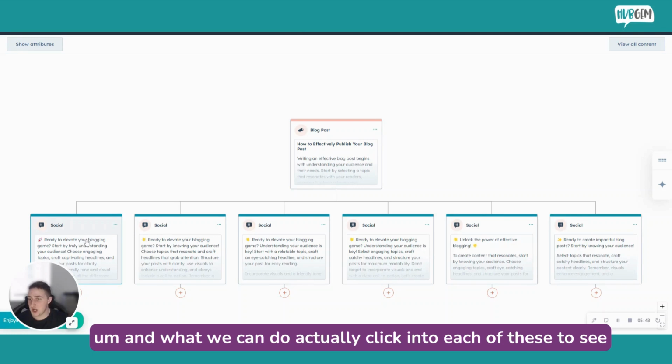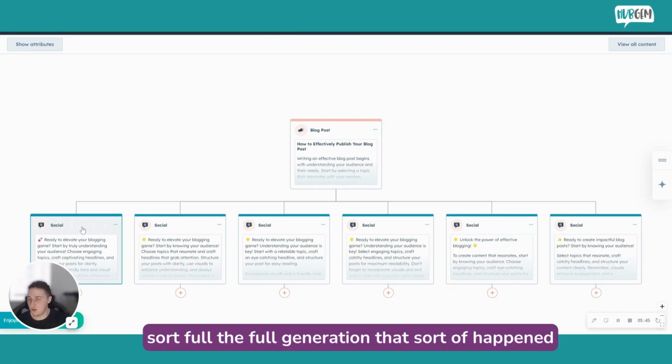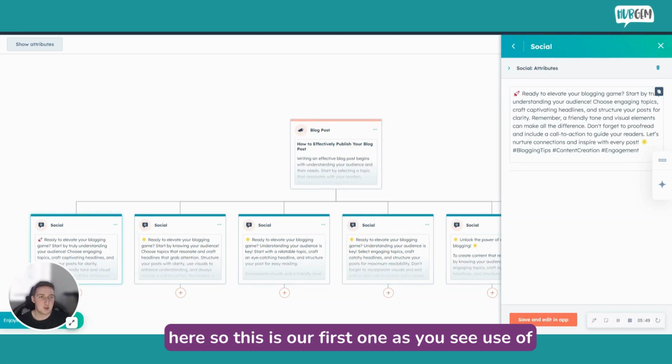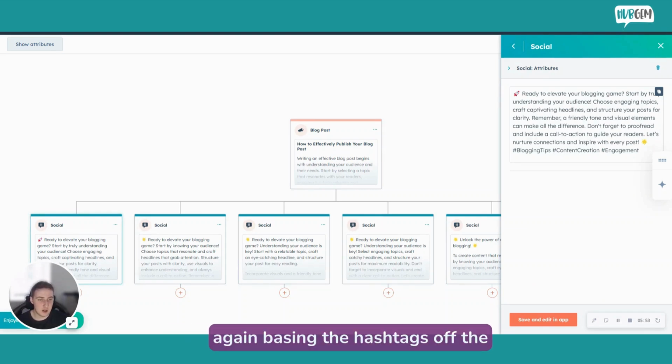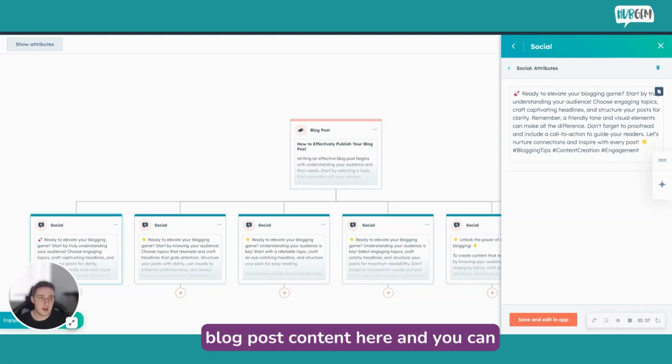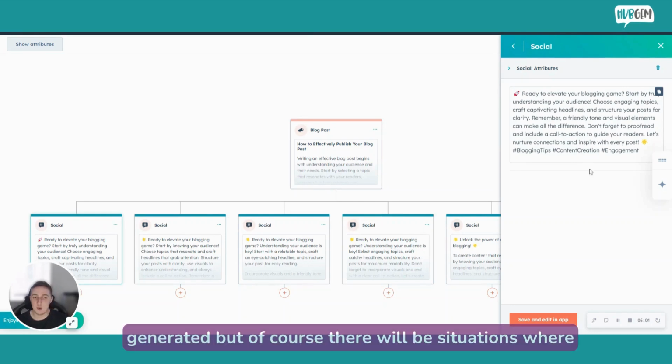And what we can do is click into each of these to see the full generation that happened here. So this is our first one. As you can see, use of emojis. It's also using hashtags as well, again basing the hashtags off the blog post content here. And you can get full visibility over exactly what is generated.